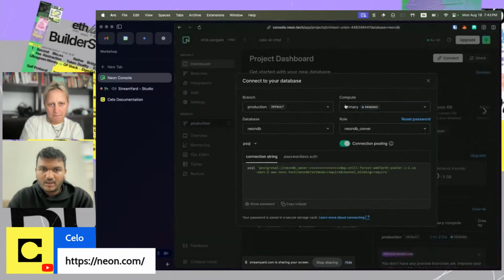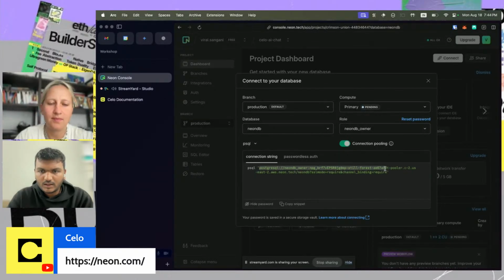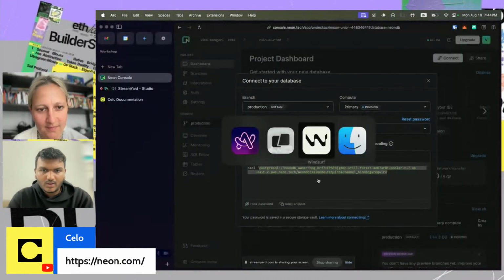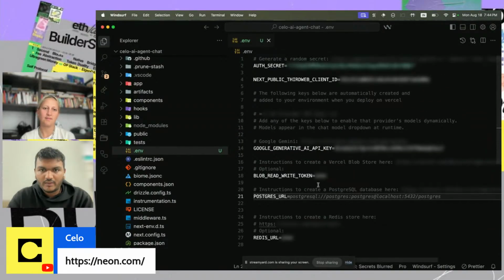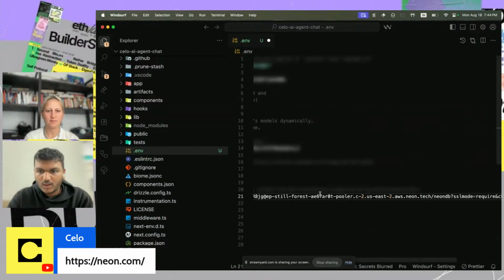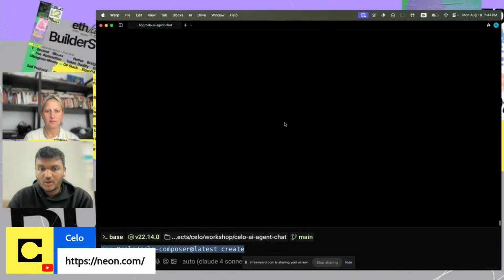Once you have that, just copy this link. I'll delete this right after this, so I can show the password for this one. Once I've copied, you can go into your env file. As you can see, I've added all the different credentials and I've just added the PostgreSQL one. Okay, cool. Once I've added that, this is all you need to do now.